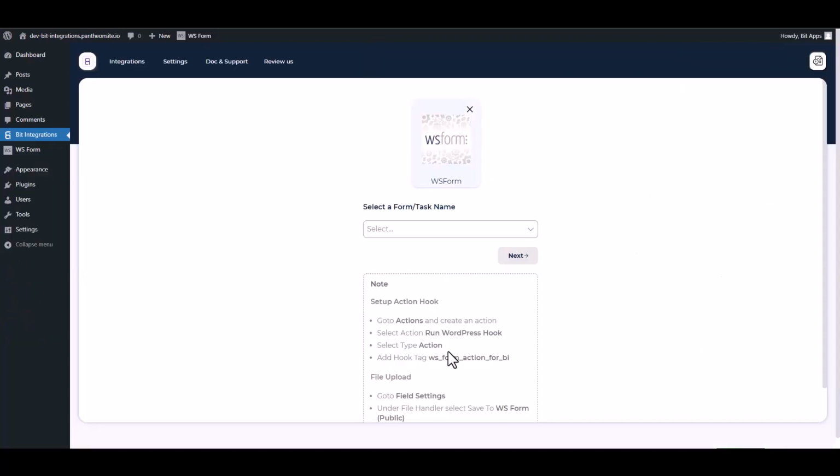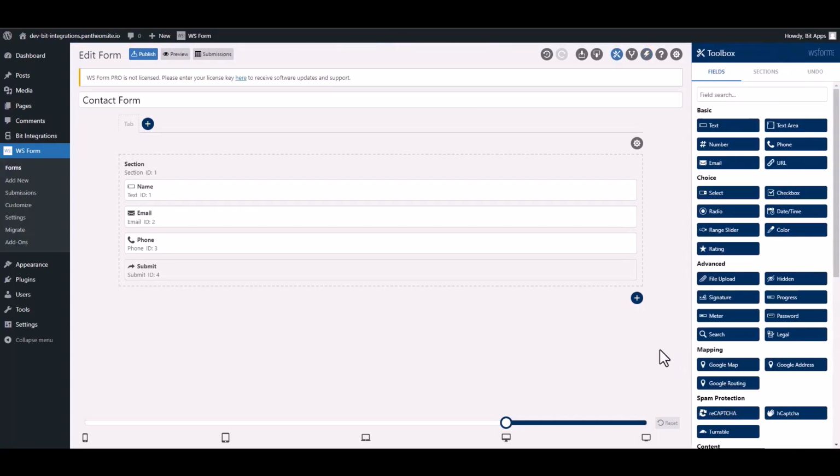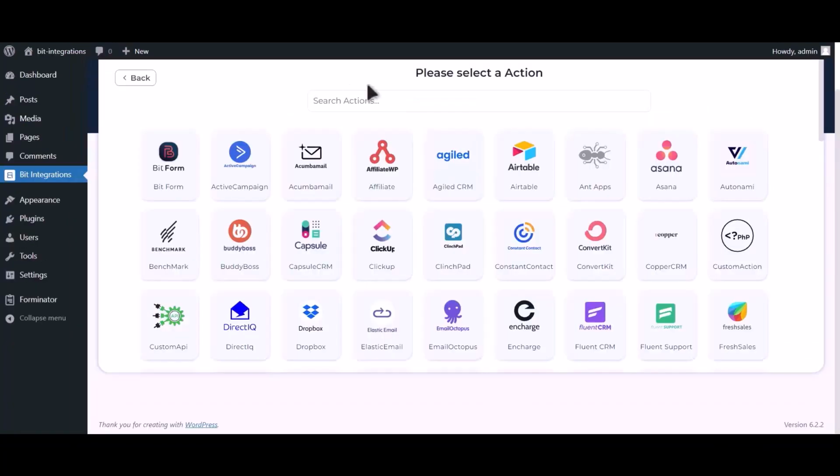So go to the integration site. Under the note, copy the hook tag, then paste it on the WS form. Save and close it. Now go to your integration site and choose a form. Next. Now search and select pCloud.